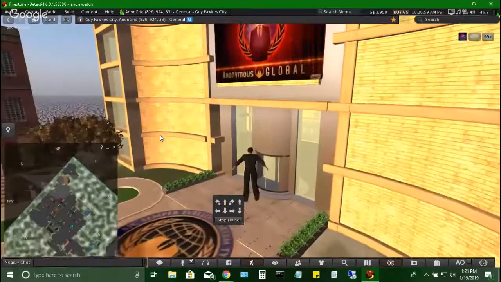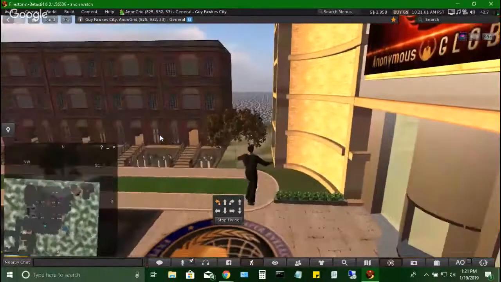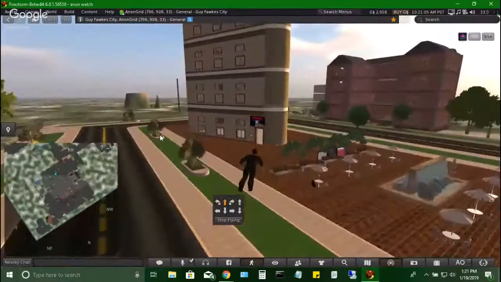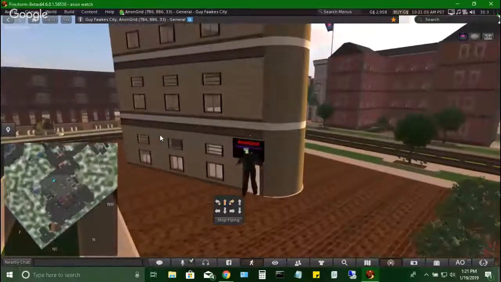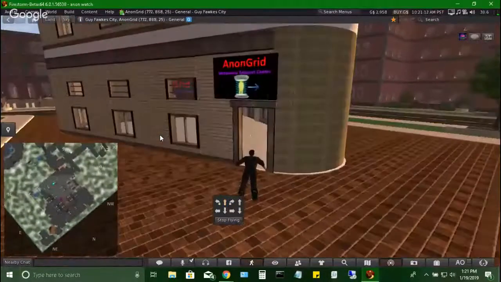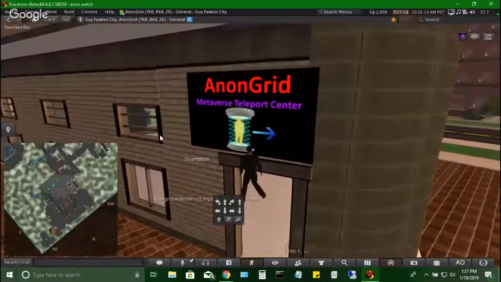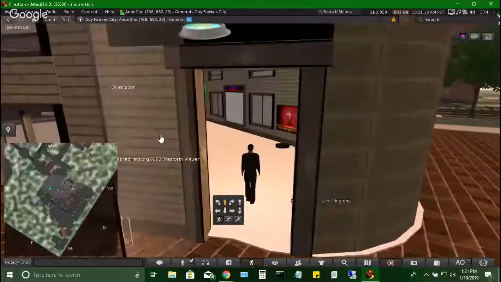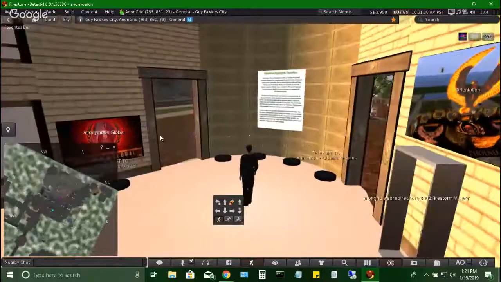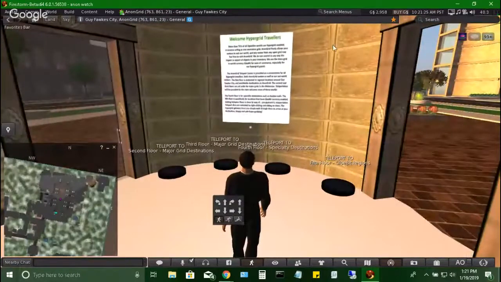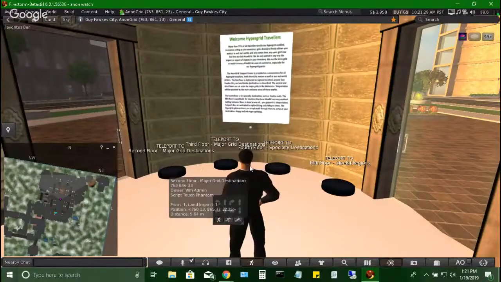I think they're still doing some things inside the building to get set up. But actually, when you get here downtown, this is the AnonGrid orientation building. So we'll go in there for a minute, and I'll show you around a little bit. Here you'll find some informational stuff. Welcome to Hypergrid Traveling. And on the floor here, these are pads.